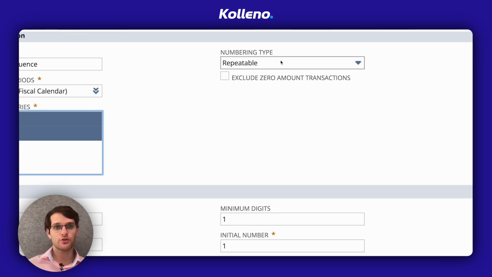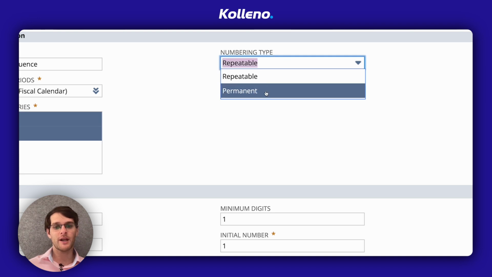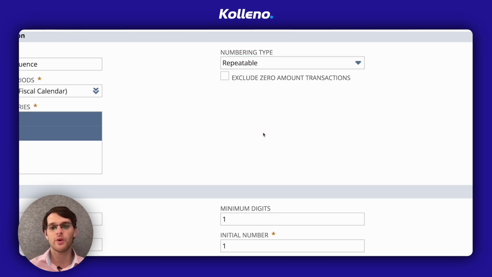The other option you have is to choose permanent, and once a number is assigned to a GL impacting transaction, it cannot be changed. If you use a GL impact locking, any changes to the transaction will create a copy and reversal transaction to preserve the original GL impact.